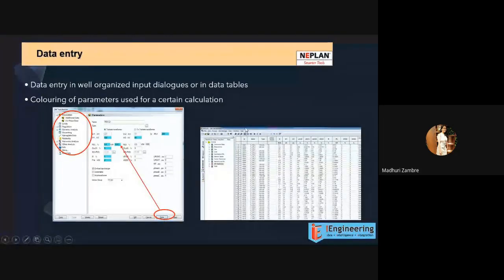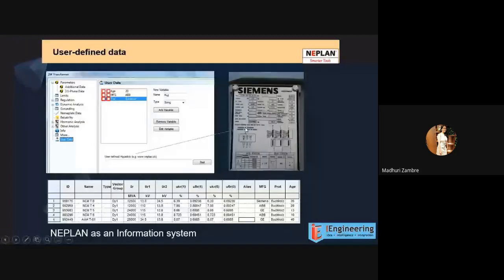Then user-defined data. As we know, for every product there is defined data. Here we can see for this company, Siemens, the user parameter data we can put in here. Whatever is on the nameplate, the data which is defined there, we can put here. There is this option with NEPLAN 360.